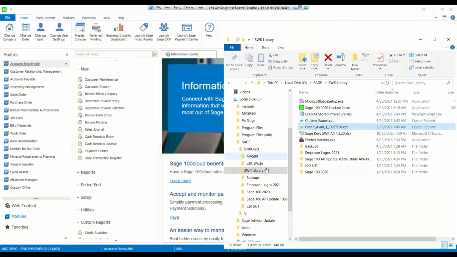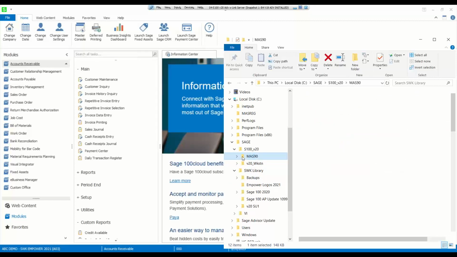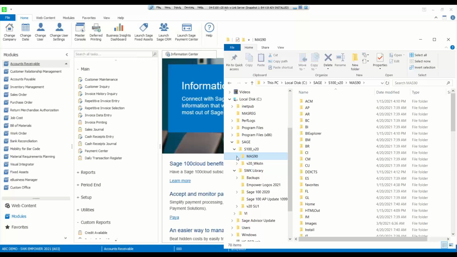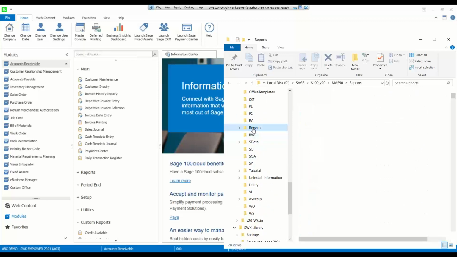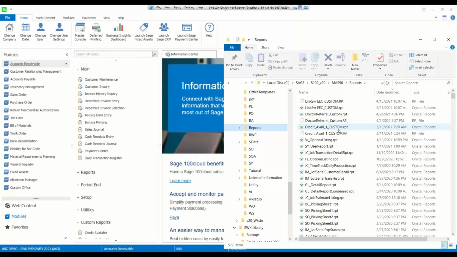So over here, when we add reports to Sage for custom reporting, the general procedure is that the report has to be 30 characters or less in its name, and it has to end in the word custom.rpt. And the general protocol is to put those reports inside the MAS90 directory under this reports folder. And so here you can see there's this credit available custom report. That is the one that we just viewed in those two companies.